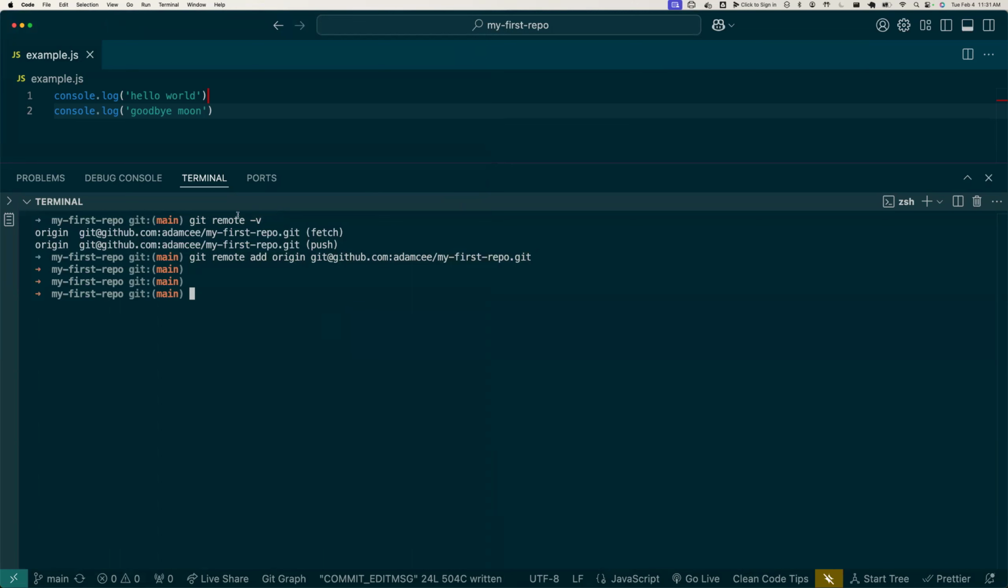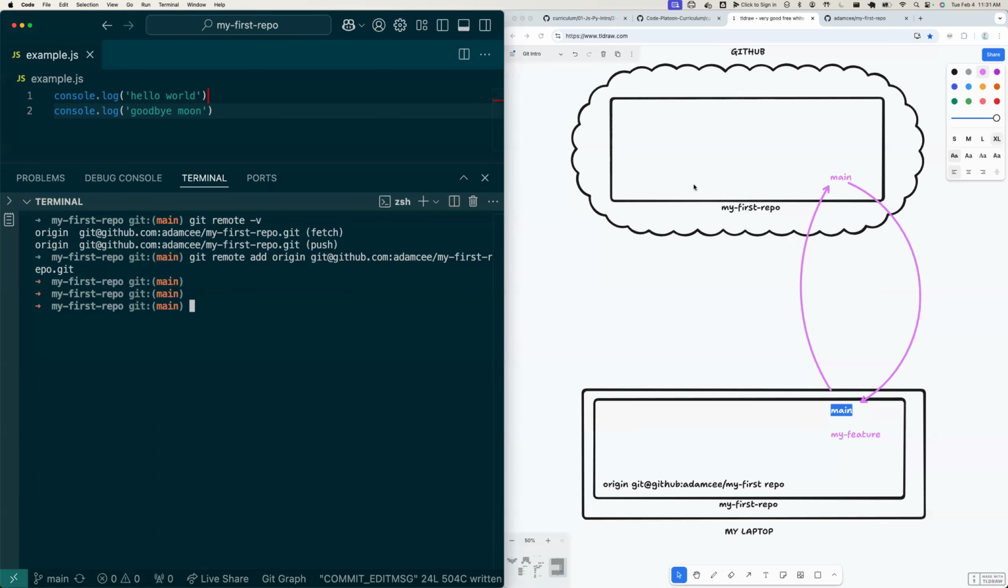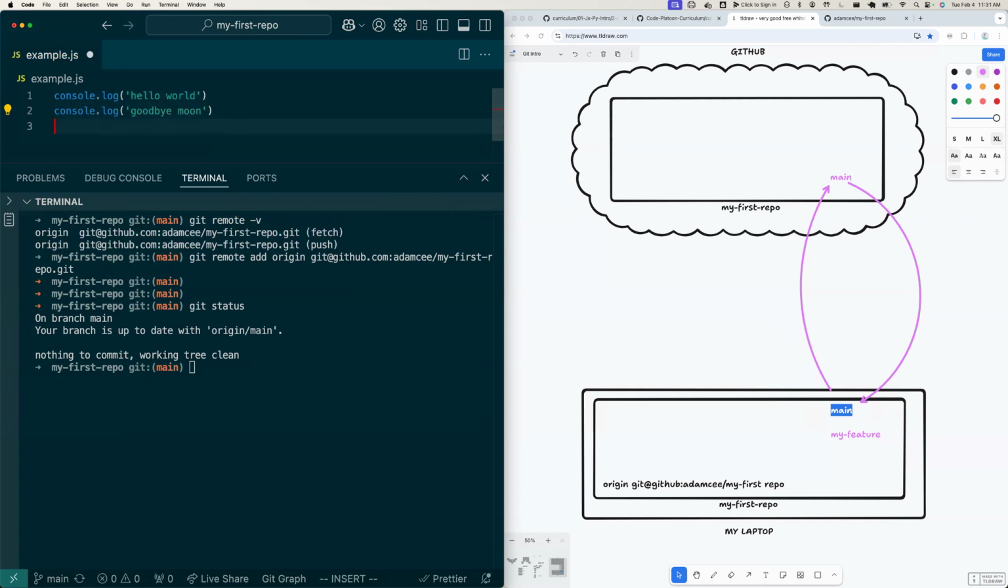Great, thank you. Totally. The way to think about it is this isn't a persistent connection. Here on the main branch, let me make a change to example JS. Let me add another line here: console.log hello sun.